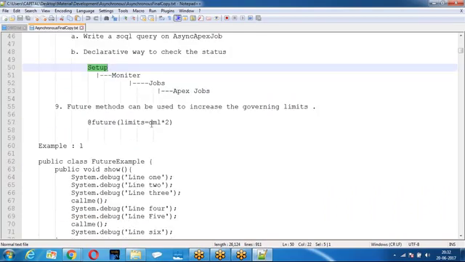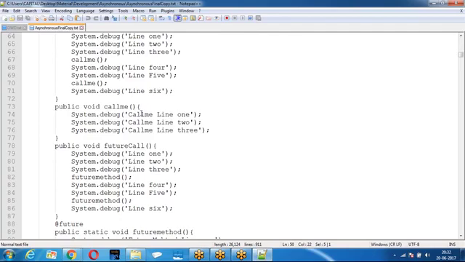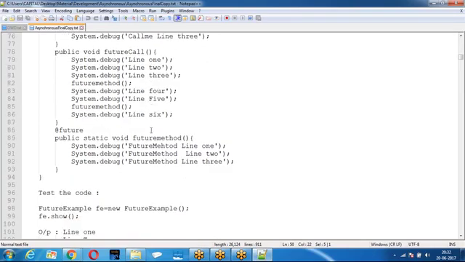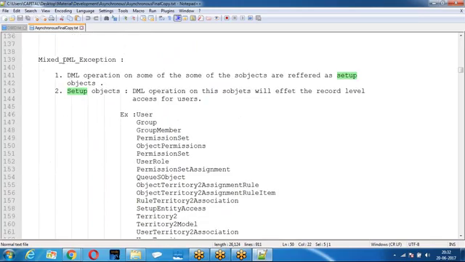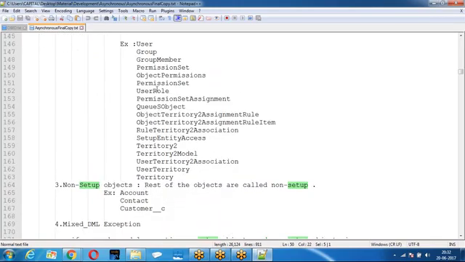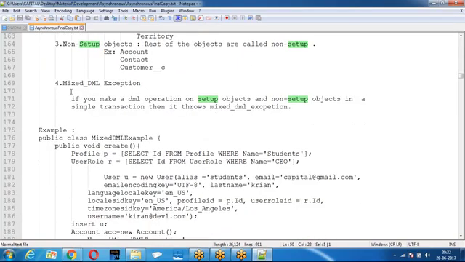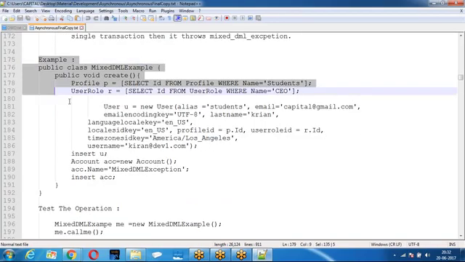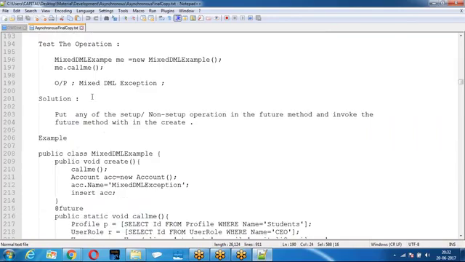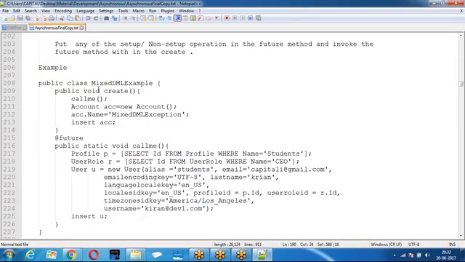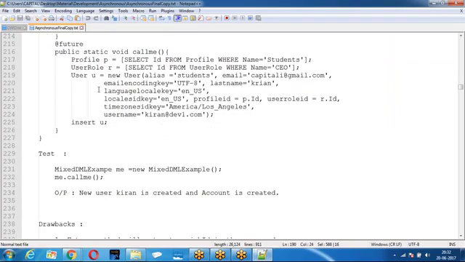I'll tell you what the purpose of it is. Then I give you some examples. Call me 1, call me 2. Similar type of example I give you. Then I told you about mixed DML exception. What is a setup object? What is a non-setup object? How to resolve the mixed DML exception? First I give an example without resolving it. Second I give an example using a future method showing how to resolve the mixed DML exception.